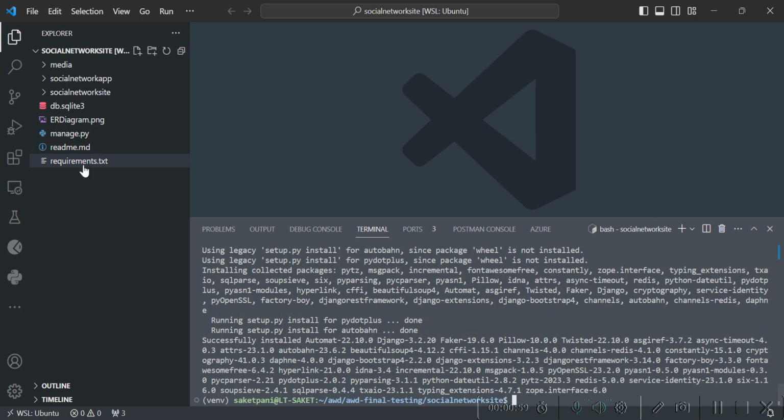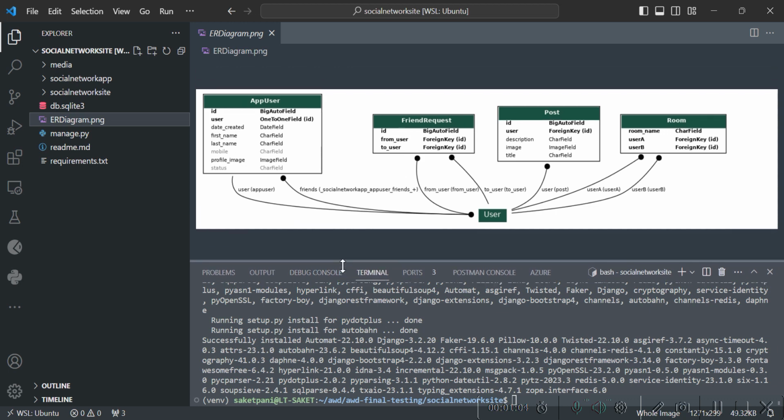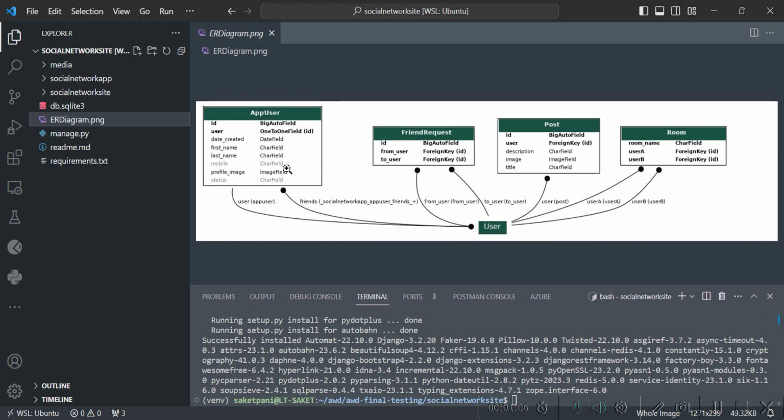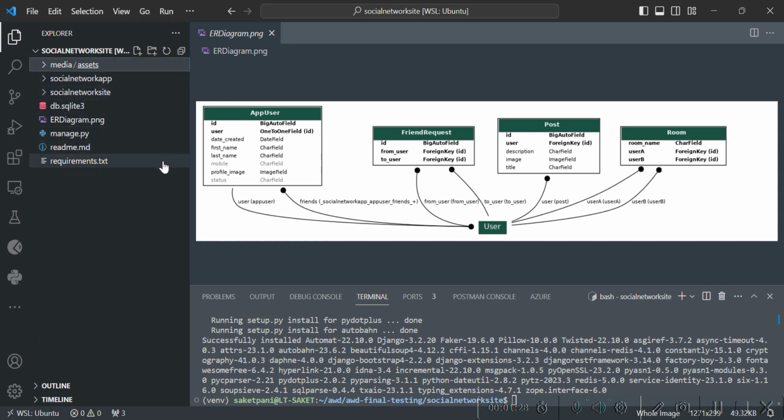Now, let me explain the ER diagram of the various data models which are used. For profile, I've used app user, and it is inheriting from user, which is a built-in model. In addition to that, it has first name, last name, mobile, and profile image, which is the image field, and the images are uploaded in media assets.